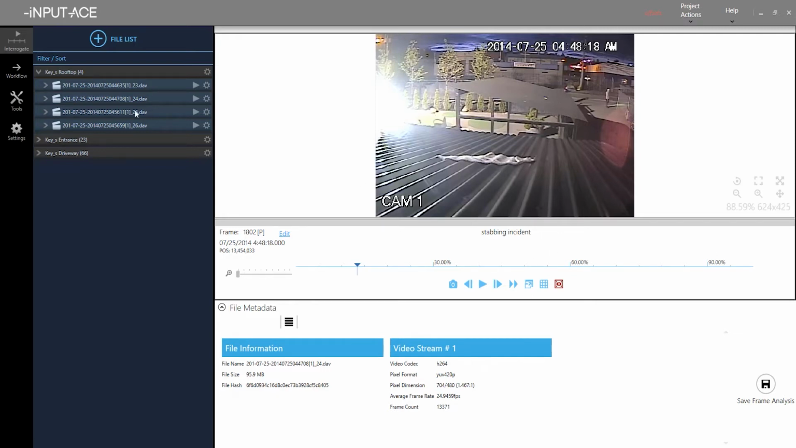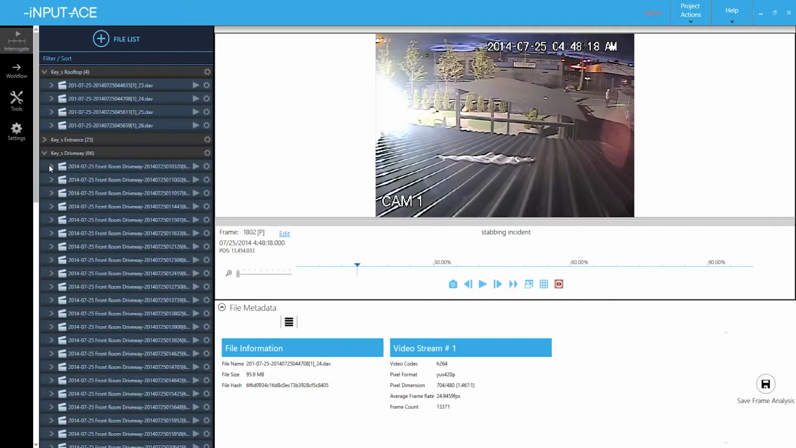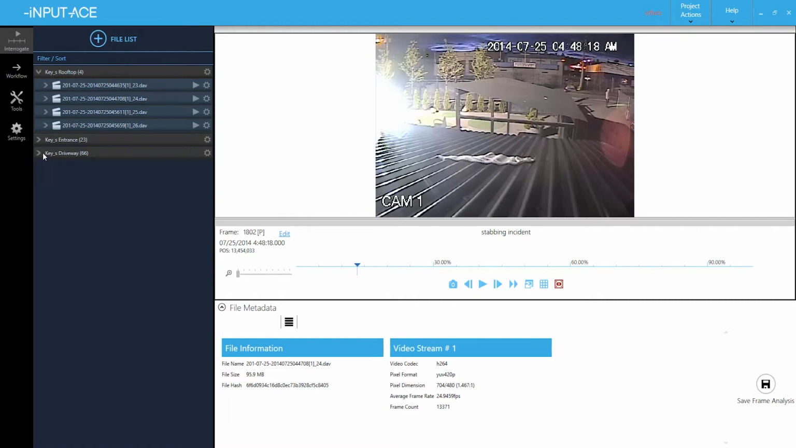So as you can see, I've imported my videos that I have. I have 3 locations. I have a rooftop camera, I have an entranceway camera, and I have a driveway camera. And each of these contain a bunch of video files. The rooftop has 4, the entranceway there's 23, and in the driveway there are 66 different pieces of video footage that we'd have to go through. But as I said, the investigators did a fantastic job of getting the date and time offset information.